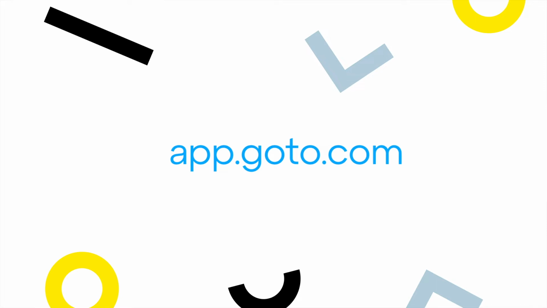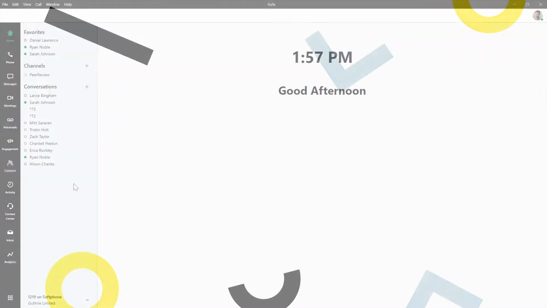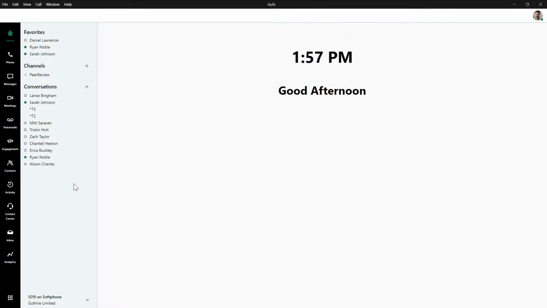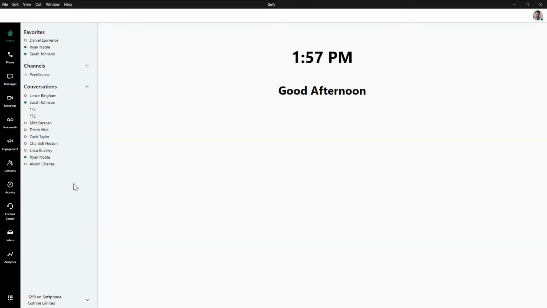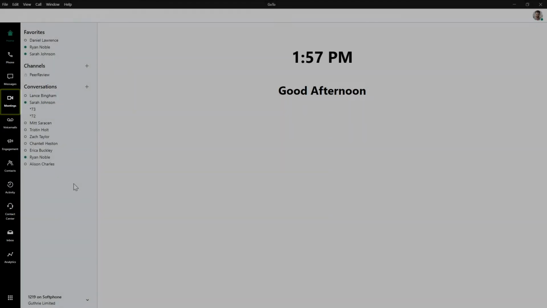I'll use the desktop app for this video, but GoTo can be accessed through the web as well. I've already signed in as user Ryan Noble. You'll see different icons here depending on which GoTo solutions are available with your plan. Click the Meetings icon.